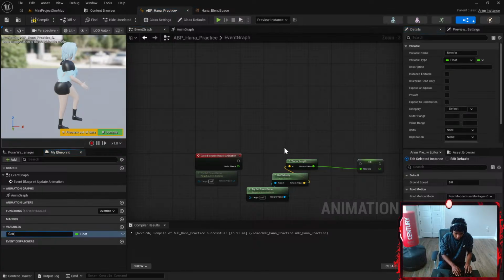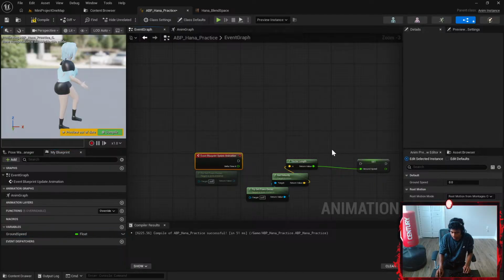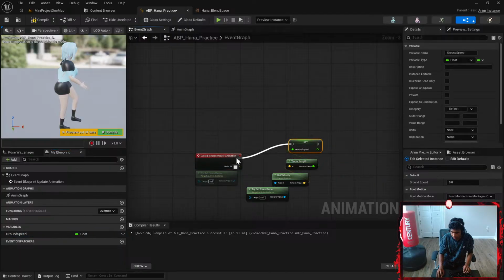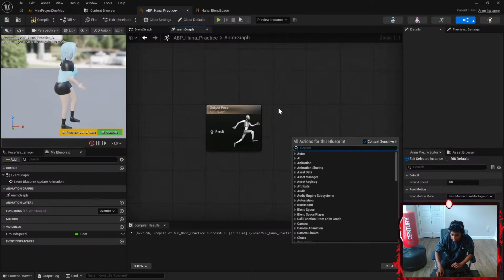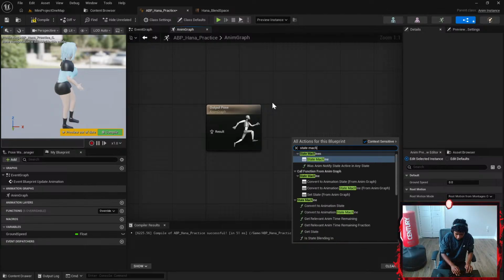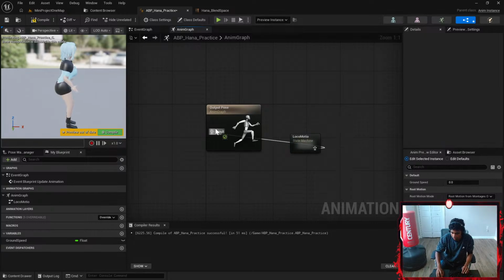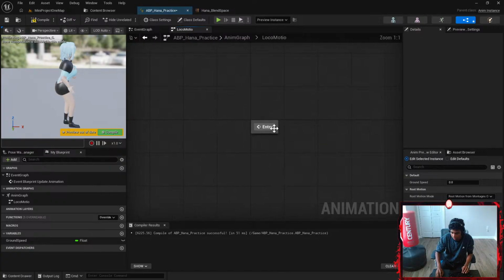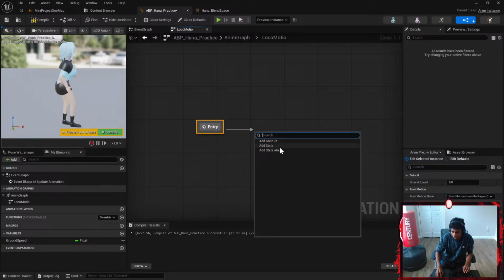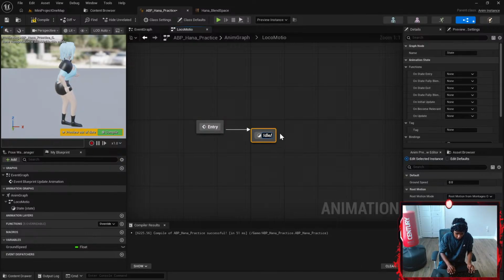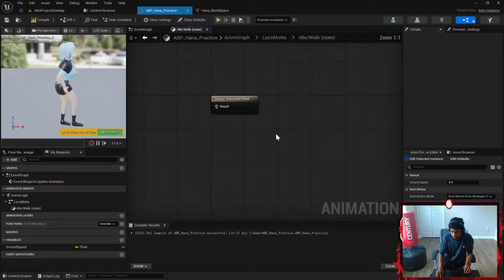This is gonna call ground speed. And then I'm gonna grab that there. This goes here. And then I'm gonna move on to my anim graph. I'm gonna add a state machine. Okay, and this is gonna be called locomotion. Okay, ignore my spelling. I'm gonna connect this to my result. I'm gonna double click. My entry is gonna grab the add a new state called idle slash walk. I'm gonna double click that.